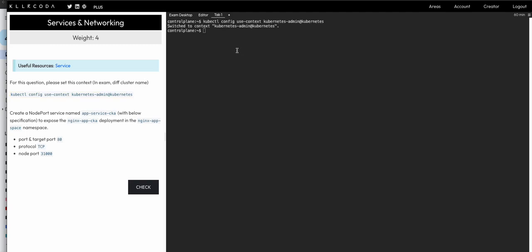I set the context here. So let's read the question and try to understand it. Create a NodePort service named app-service-cka with the below specification to expose the nginx-app-cka deployment in the nginx-app-space namespace with port and target port 80, protocol TCP, and node port 31000.